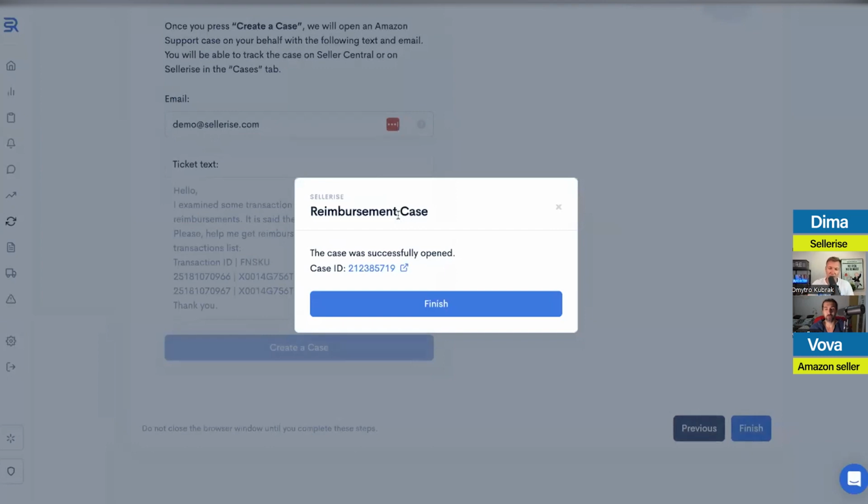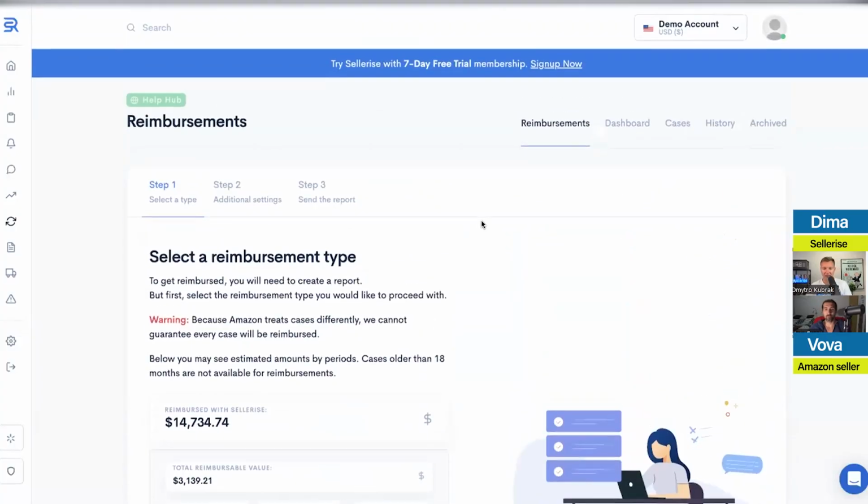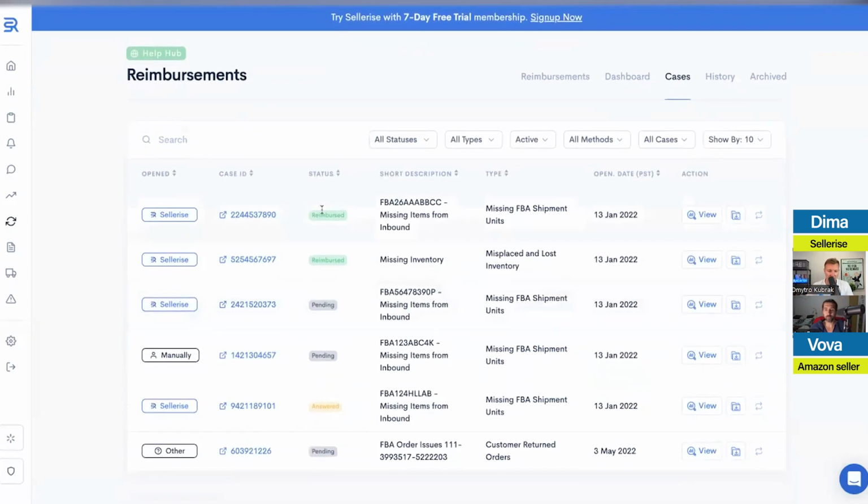So you don't even need to log into Seller Central right now. Sellerise will automatically create this case for you, and now you will be able to just manage this case and see the response from Amazon when they get money back to you. For example, you see we have a status of pending, answered, whatever. And also we're going to monitor who submitted the cases, who opened the cases. Was it Sellerise, was it done manually, or maybe someone else was working on your case.